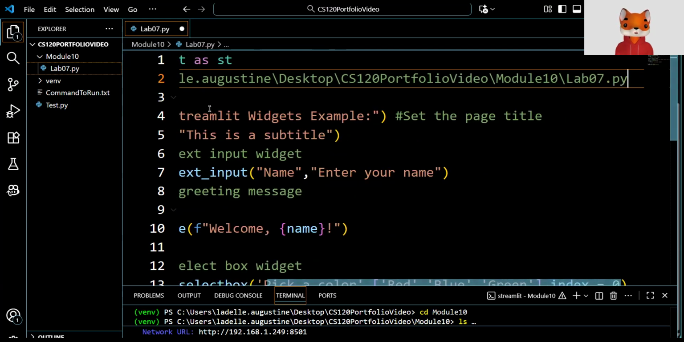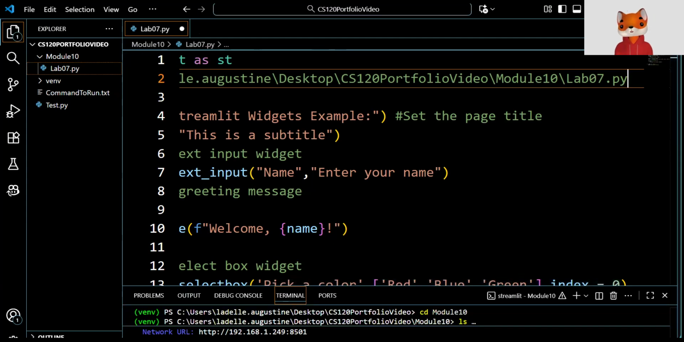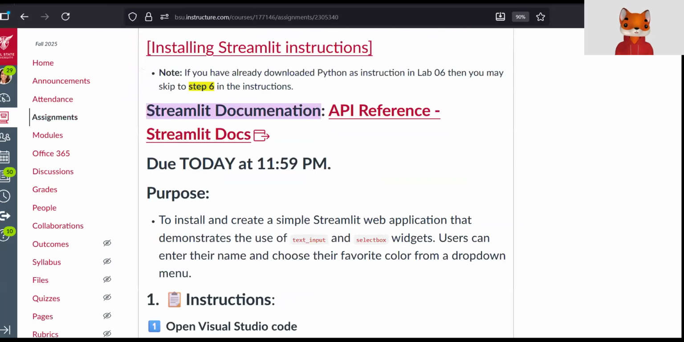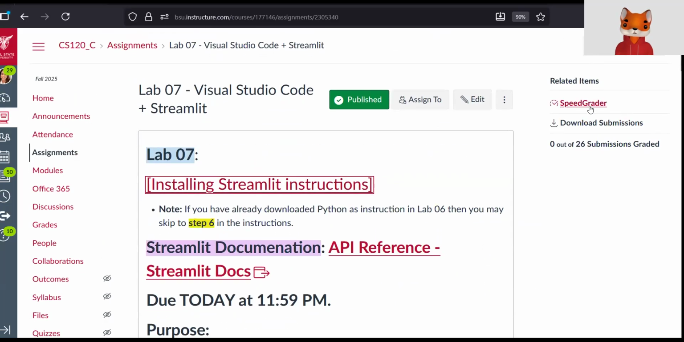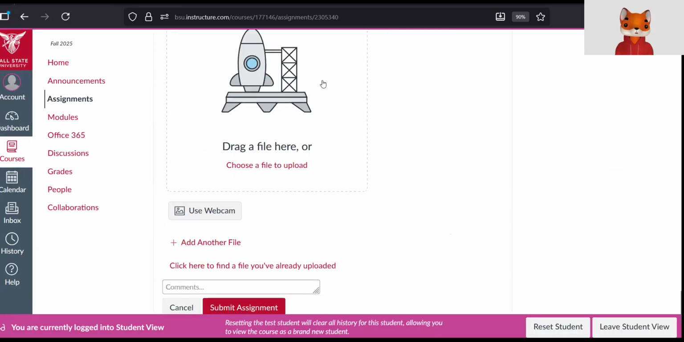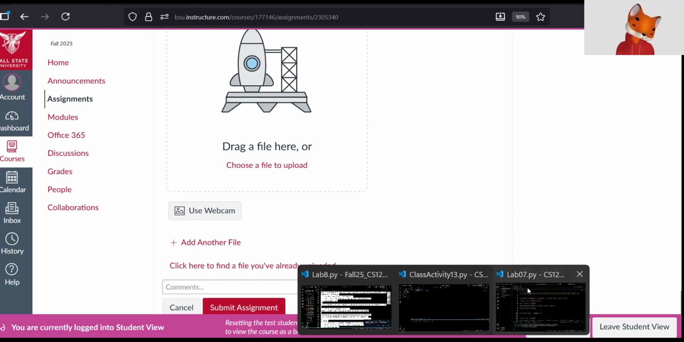So in this case here, you can actually drag the file into Canvas from this location, and it will take that. You can copy the path, and then you'll be able to upload it. So I'll show you that here. Go to Lab 7. We'll do new attempt. And in this case, like I said, you can drag the file.